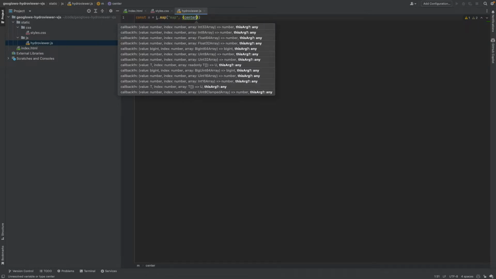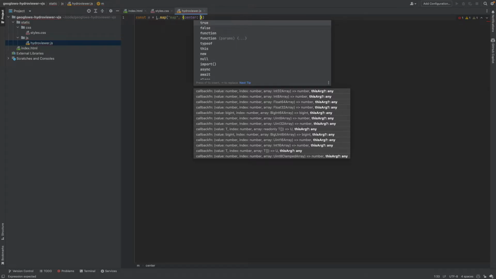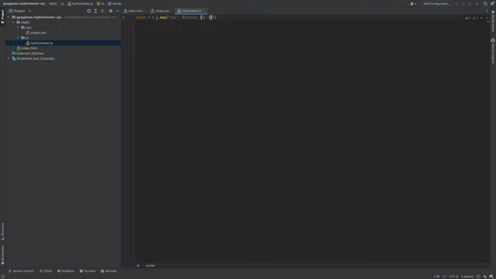For now, since we're building a global viewer, I'm going to put the center at 0, 0. And then I'm going to put the zoom at 2. 1 is the most zoomed out, and depending on how you control it, you can zoom in to about 10 to 15. So 2 is not quite the most zoomed out, but it's going to be zoomed out enough to give us a global view.